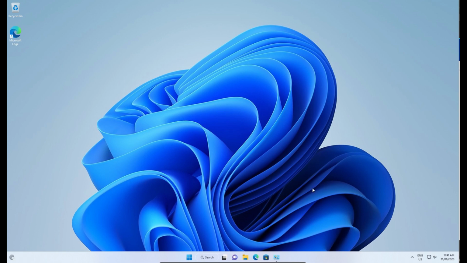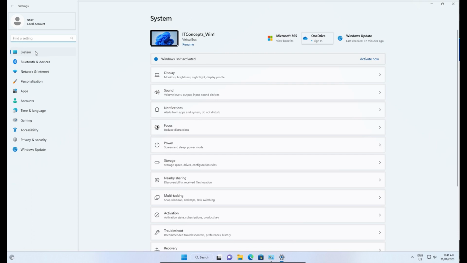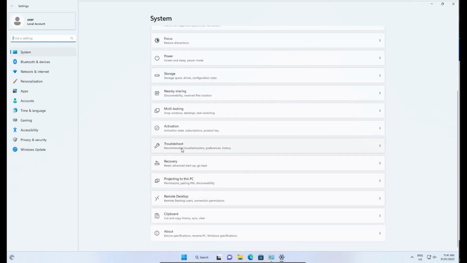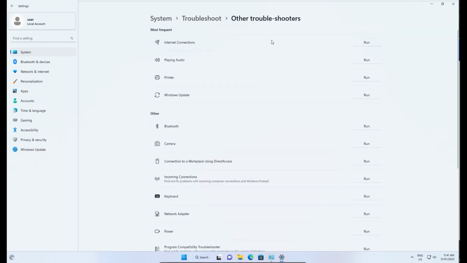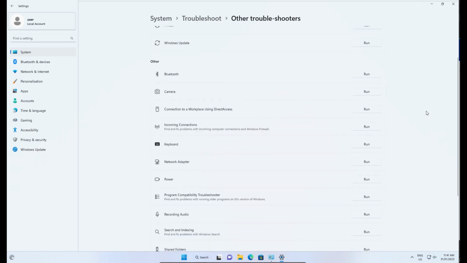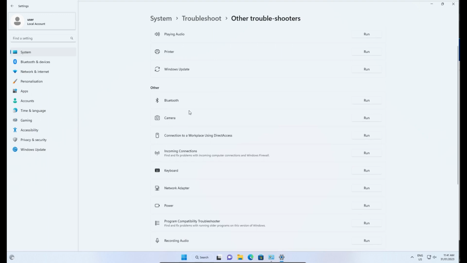The second thing you should do first is maybe run the troubleshooter. You can click on Start, Settings. Once you are in the System area, scroll down, go to Troubleshoot, and from here you can see the other troubleshooters. From here you can run a troubleshooter for a specific area of your operating system. So if you have any specific issue with your network, camera, Bluetooth, or Windows Update, you can run those troubleshooters. It will give you some way to fix those issues.